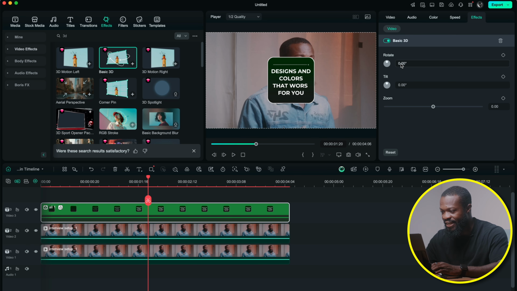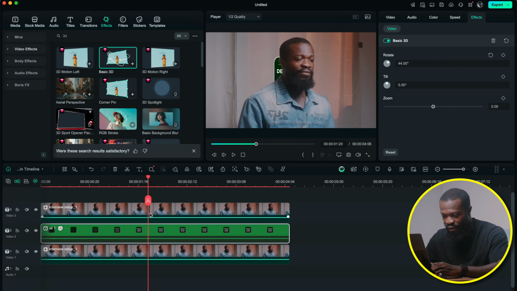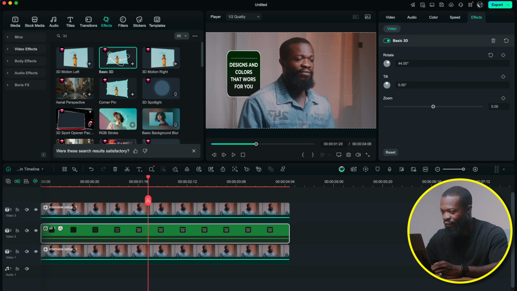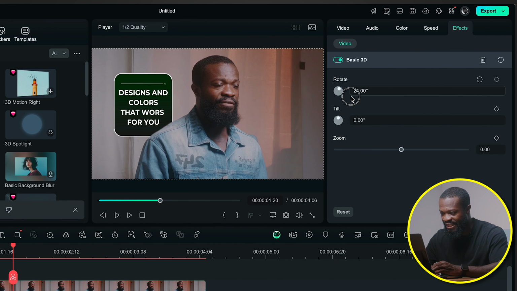So if you want to rotate it a bit, you can just use the rotate. And now let's just place it in between these 2 video files. Now click on this. Let's go to video and change the position of it. So I'm going to use X values just like this and also the Y values. Now let's go to Effects and see what the rotate does. So you can see the rotate, it gives a little bit of the 3D look.